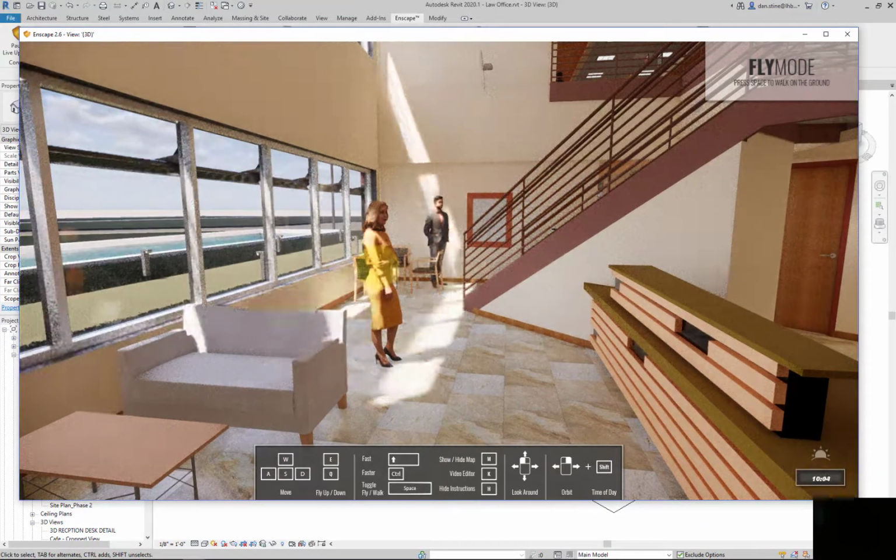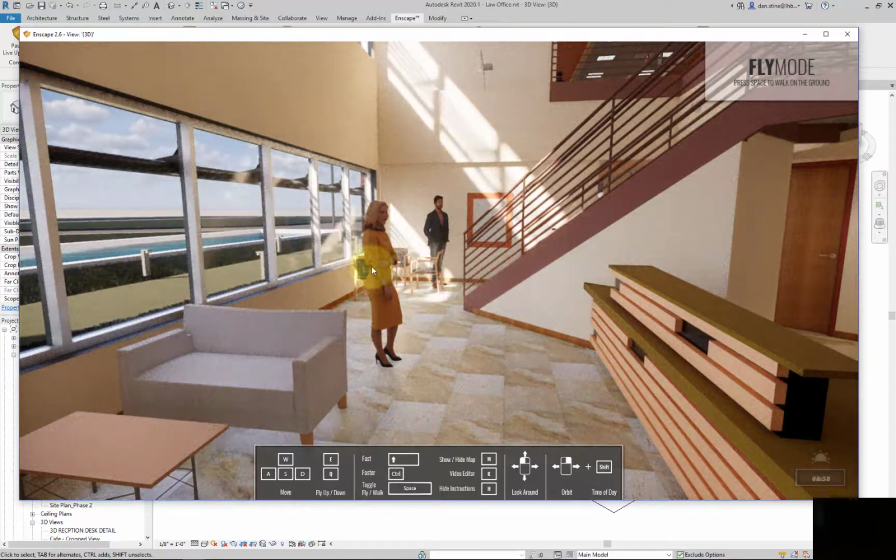We can adjust the time of day. The lighting is accurate for our location on Earth and true north, assuming those were set in the Revit model. Those are things we'll cover later on.